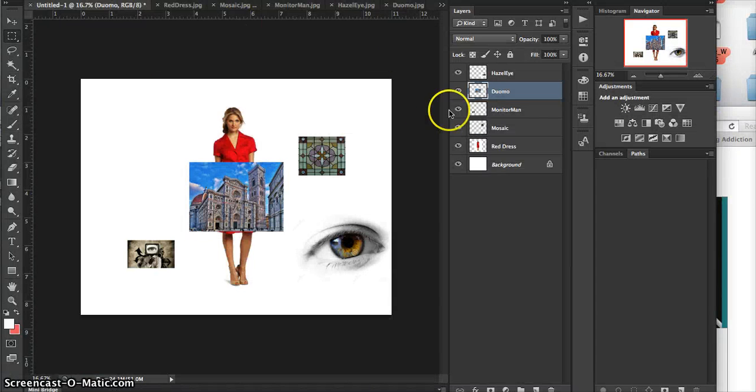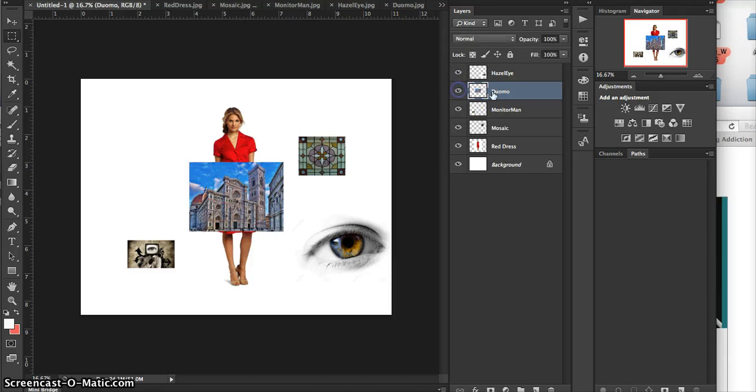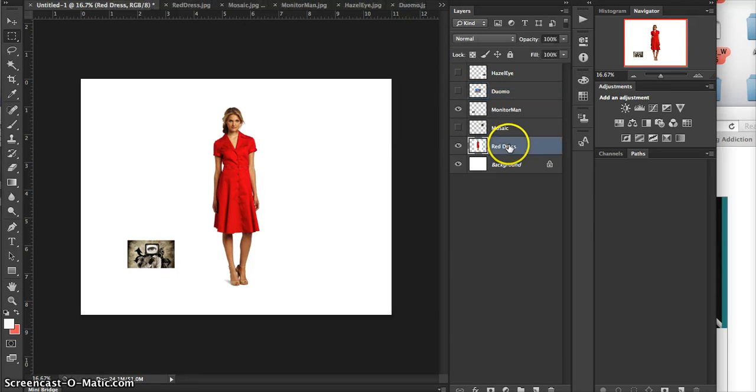All right, so here are all my images. So how I'm going to start is I'm going to start with the more difficult images. So if I click the eye, it'll hide the image. It's still there, but it's just hidden. So I'm just going to hide it if I want to clear some of this stuff up. I'm going to hide the eye and the mosaic also.